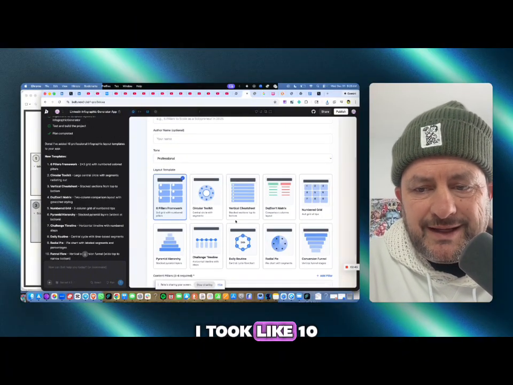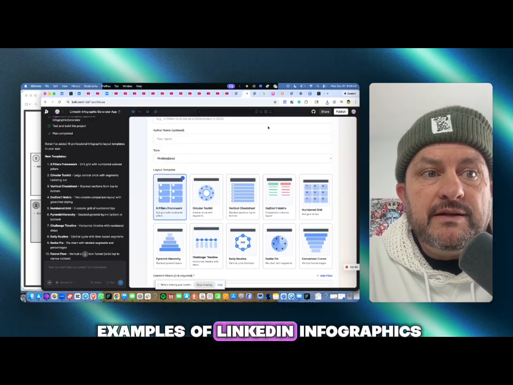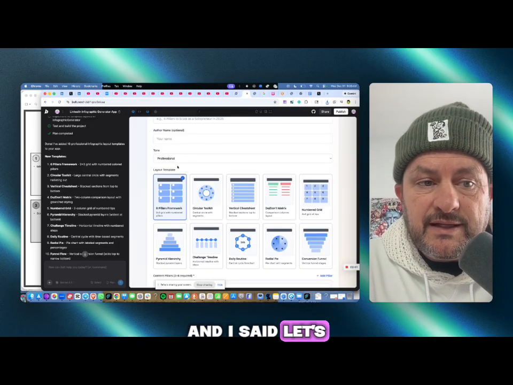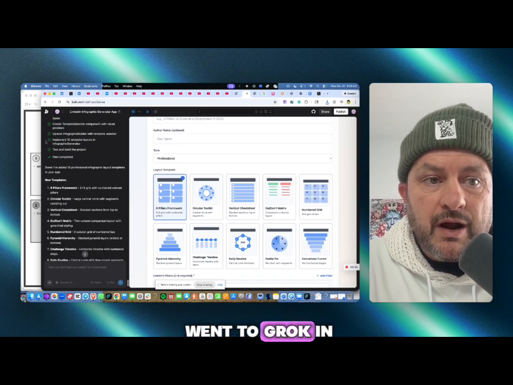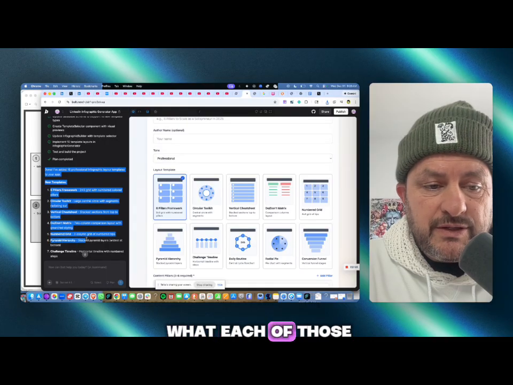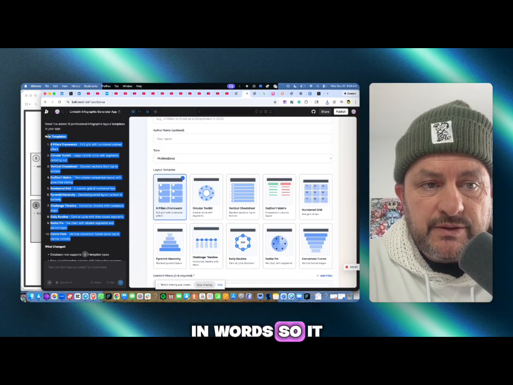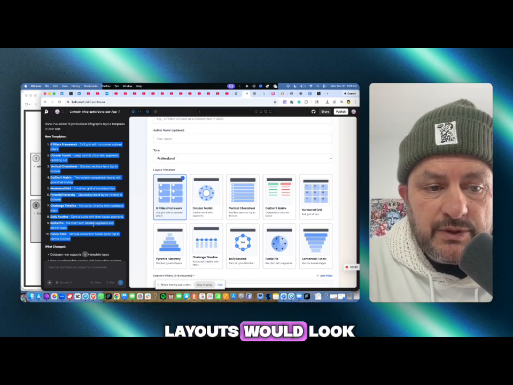And I took like 10 examples of LinkedIn infographics that I liked. And I said, let's create templates out of them. And what I did is I went to Grok in this case and asked it to kind of break down what each of those templates were in words. So it kind of defined them and described how those layouts would look.